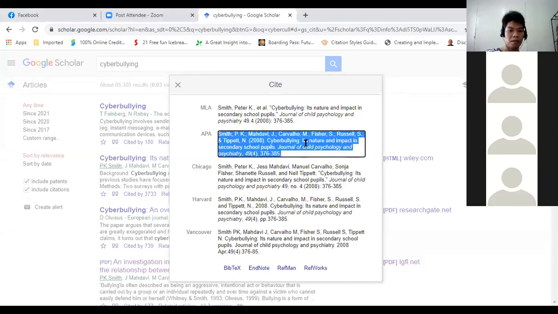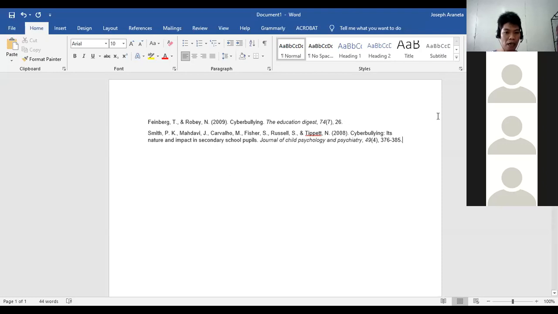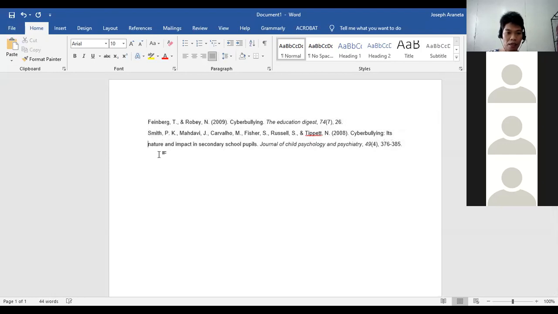Yes, sir. Pwede nyo i-copy paste. I-copy tapos i-paste sa inyong document. Pero dapat naka proper ni siya, kay dapat naka-indent ang second line. Naka-indent dapat ang second line.